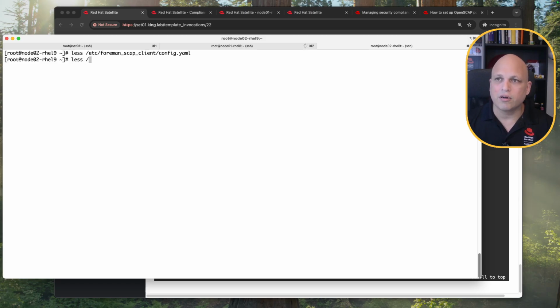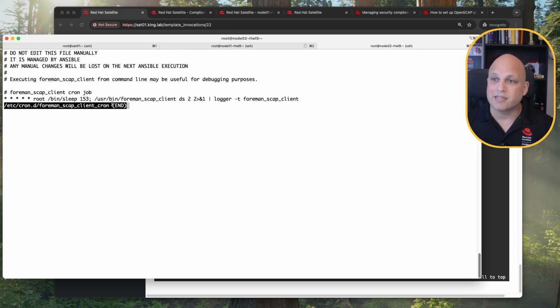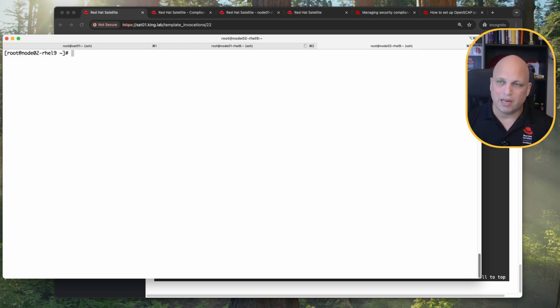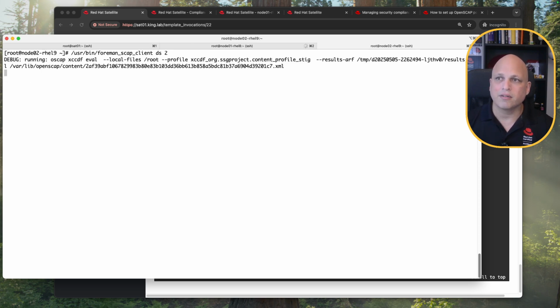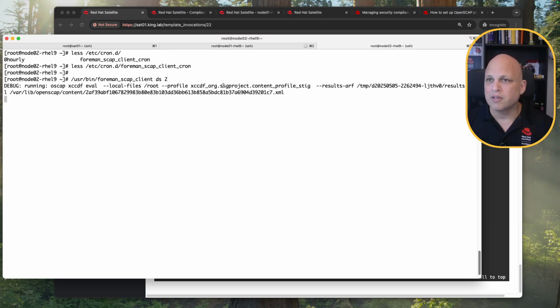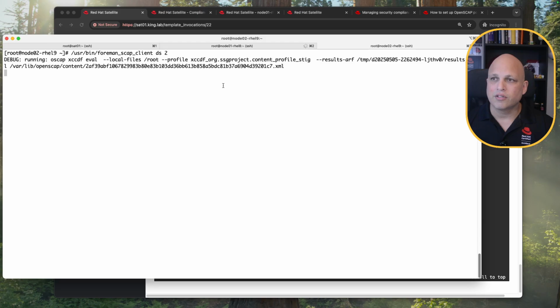Let's take a look at the cron job. /etc/cron.d, and then foreman. And I can see that foreman is also here. So let's give it a try. Again, this will execute this command locally in the client. In the end, we'll compress and we'll upload to Satellite server.